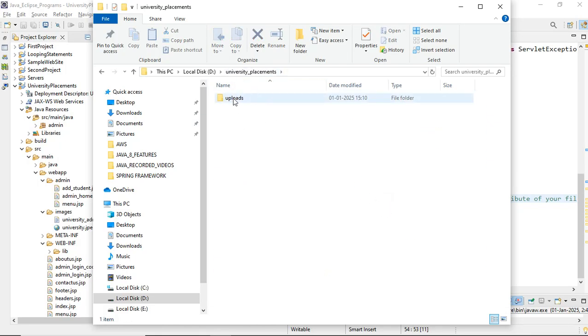So what you do is, in D drive, create university placements, and in this university placements you create one uploads folder, right? But remember carefully, in your computer if D drive is not present, you create it in the C drive. Okay, right? That's what you have to do.